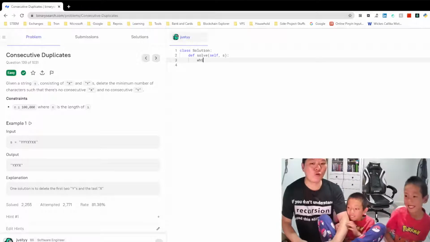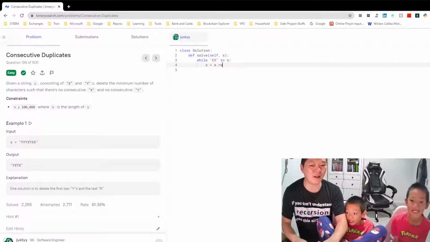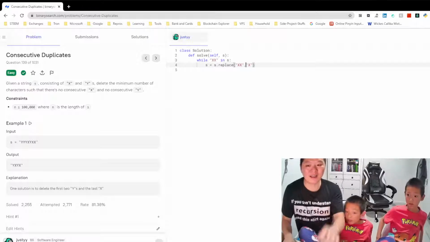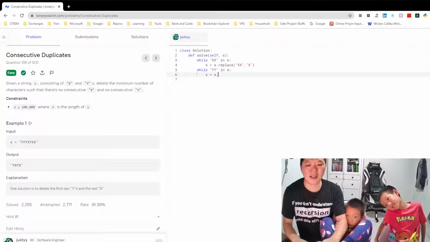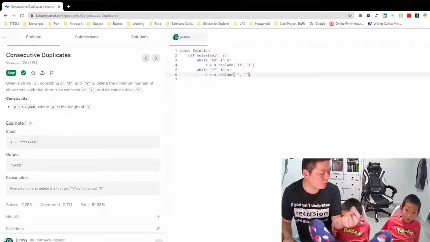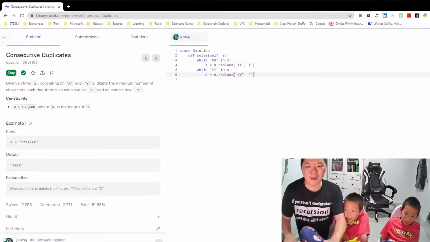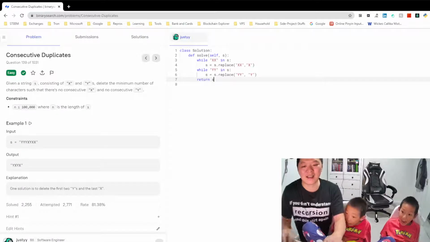Look, we can do this. S equals s dot replace. We want to replace xx with what? With x, correct? Can you look at the code? And then the same for yy: s equals s dot replace, which takes two parameters, the old string and the new string. The old string will be yy, when we find it, and we want to replace two y's with a single y, right? And then return s. Okay, let's run this.